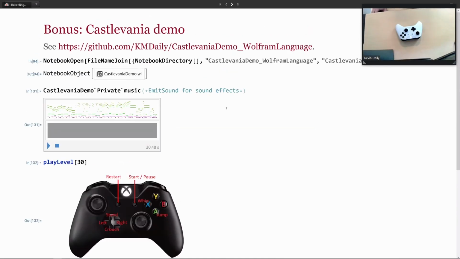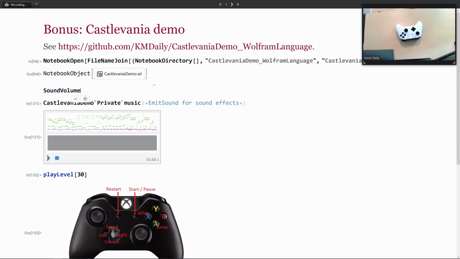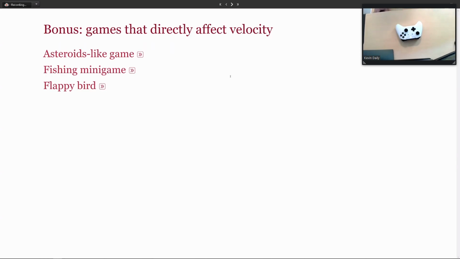If you want to add sound effects to your game, you can use the function emit sound. The ones that I got were a bit too loud, so you can use other options like sound volume to control that. Hopefully I didn't just blow your speakers with that example.